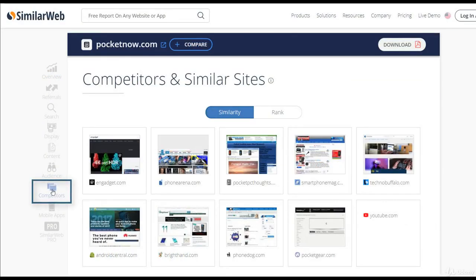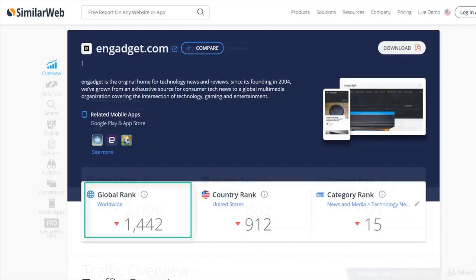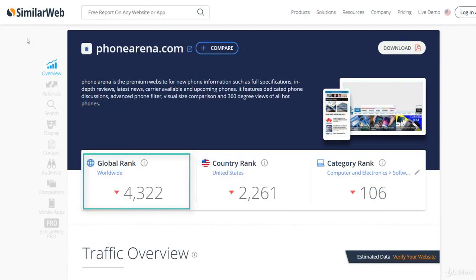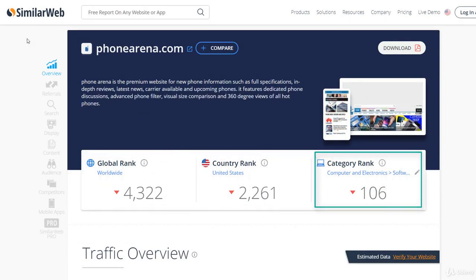Under Competitors and Similarity, I have got Engadget, Phone Arena, TechnoBuffalo, PhoneDog, Android Central, etc. Let me click all these thumbnails and open them in separate tabs. Among these sites, Engadget, Android Central, and Phone Arena have got a global rank less than 5,000 and category rank less than 100, which is too competitive to target for a newer website.